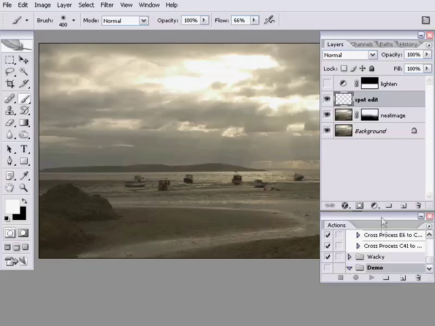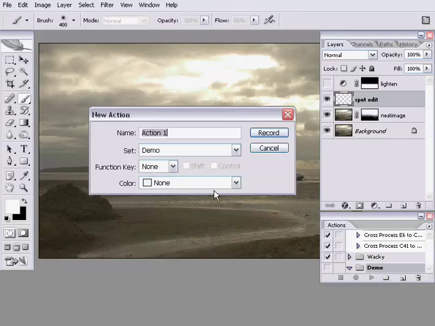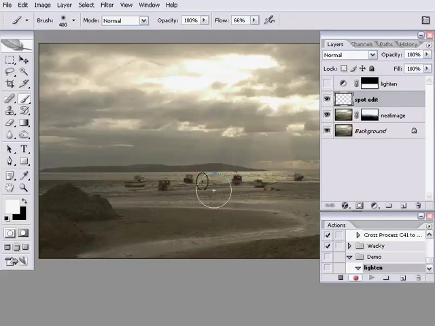Right, making a new action. In the actions palette, we have this button down here, which looks like a little sticky note. That's the new action button. If I click that, it's going to ask me for a name, and in this case I'm going to say lighten. And that's now created us a new action in the demo group. The little red light's lit up already to show me that it's now recording, and everything I do from here will be recorded until I press the stop button here.